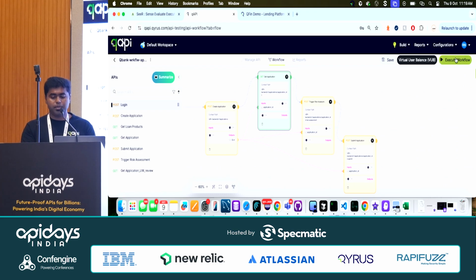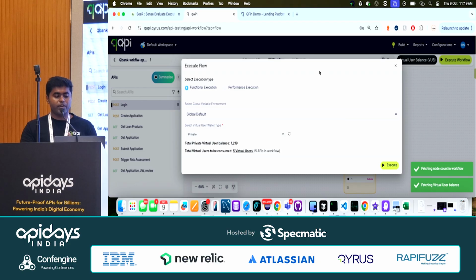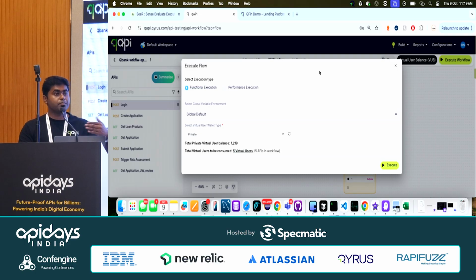So when you want to run them, you have two options. You can run them as a functional test, which is just simulating a user journey, or the best part is that you can now simulate this entire user journey with multiple threads. So I can say run as functional or run as performance.